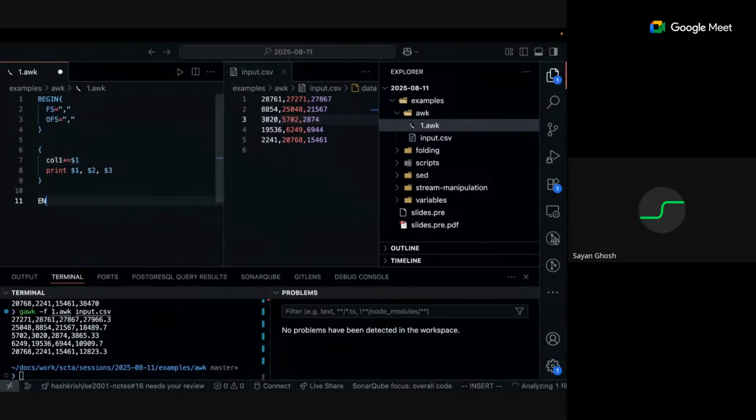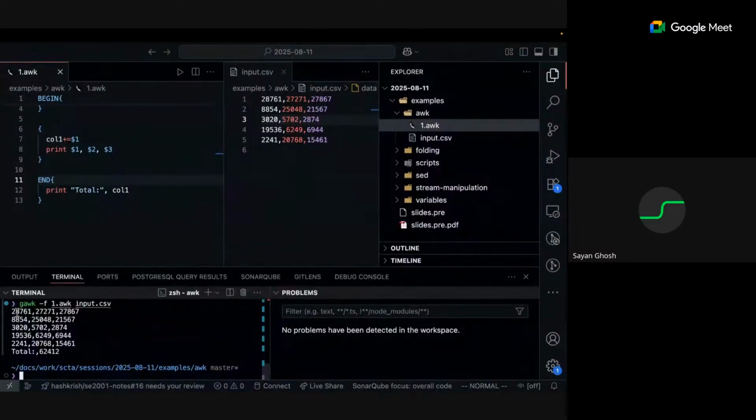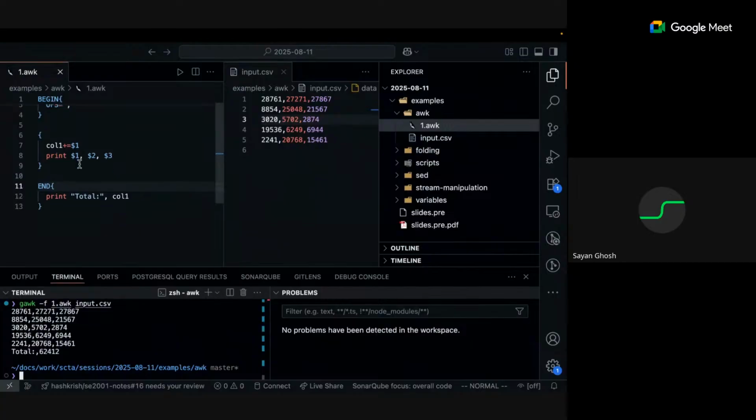Finally, I can have an END block, which is run only after all the lines are processed. I can do something like this: print total, col1. Now if I run this, you can see I don't actually print the sum of each line, but in the end, I print the sum of the first column. Similarly, we can do it for column 2 and column 3. You can store sums, or you can also divide by the number of rows. If I divide by the number of rows, then instead of the total, I get the average.